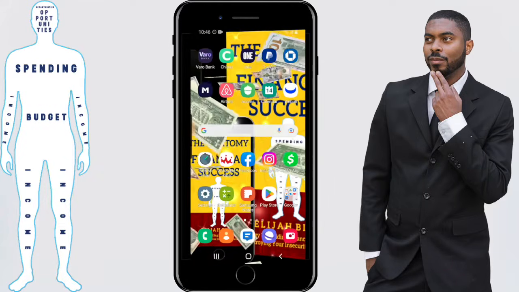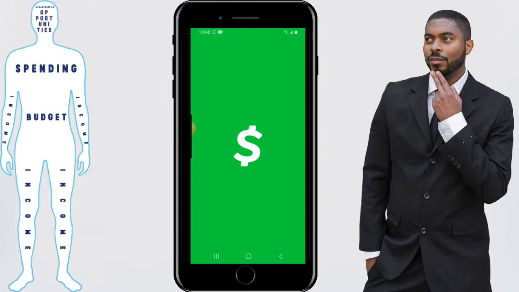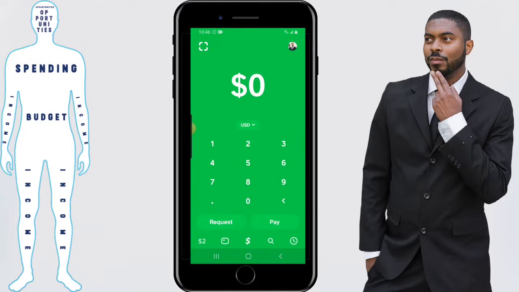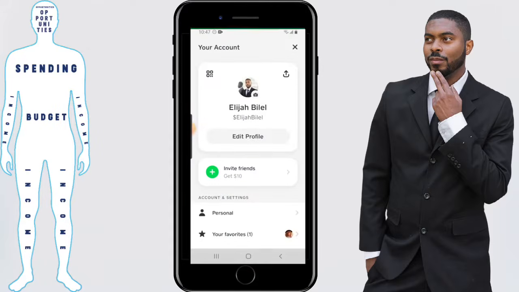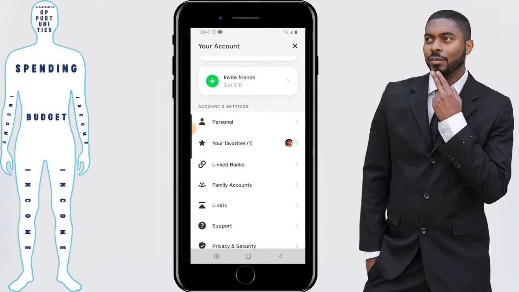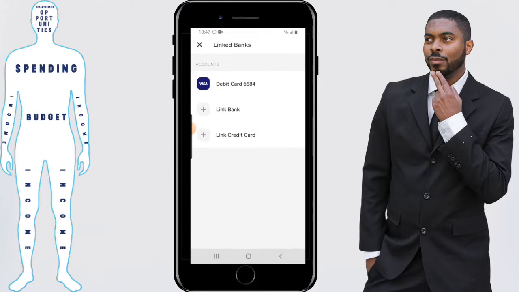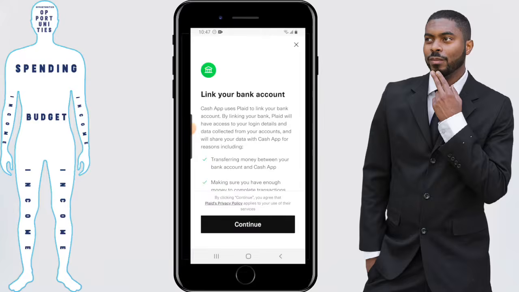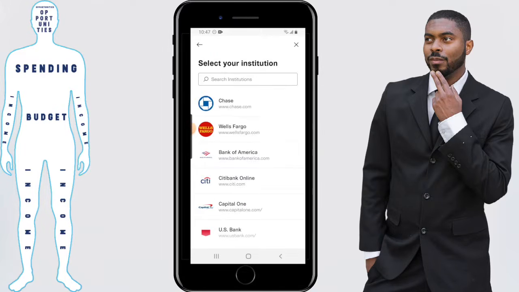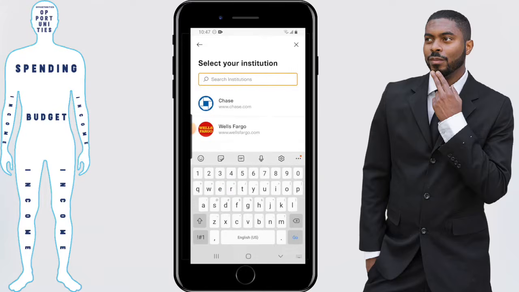So we're going to start off by clicking on the Cash App. And then you'll need to click the person icon in the top right hand of the screen. From here, scroll down and click on Linked Banks. Then you want to click on Link Bank. It's going to pull PLAID up just like it normally would. You want to go ahead and press Continue. Pick whatever bank that you want to link. We're just going to go with Chime in this case.